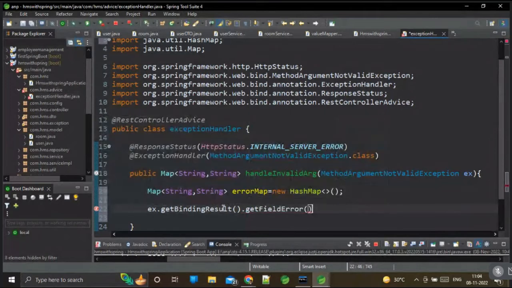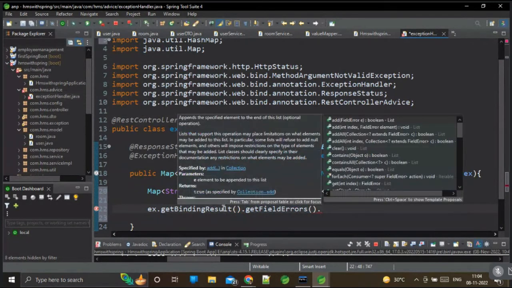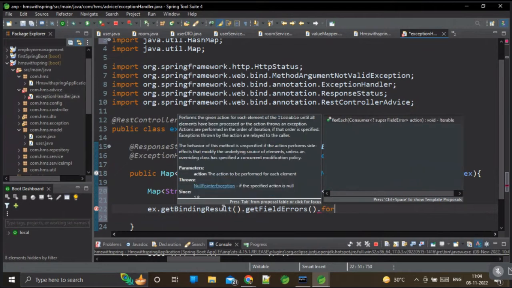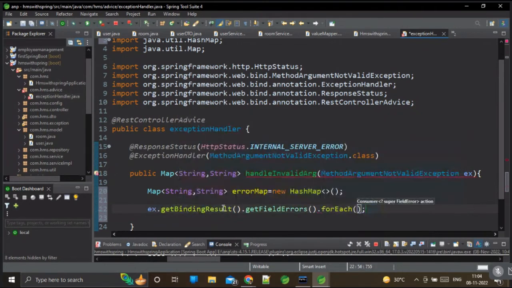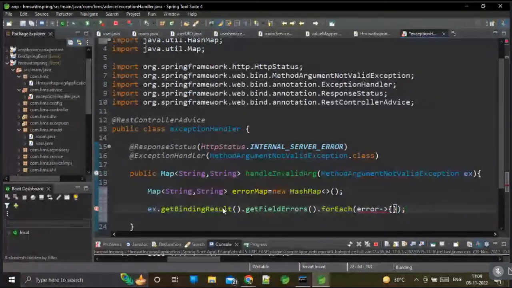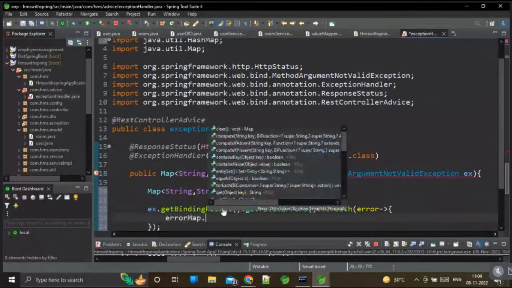Field errors. Now we have to catch them. I don't want to just catch it, I want to put all these messages, all these errors, into the error map that we created. So here we can use forEach to do the task. Whenever we are getting a new error, we want to add that new error to the error map. So errorMap dot put.